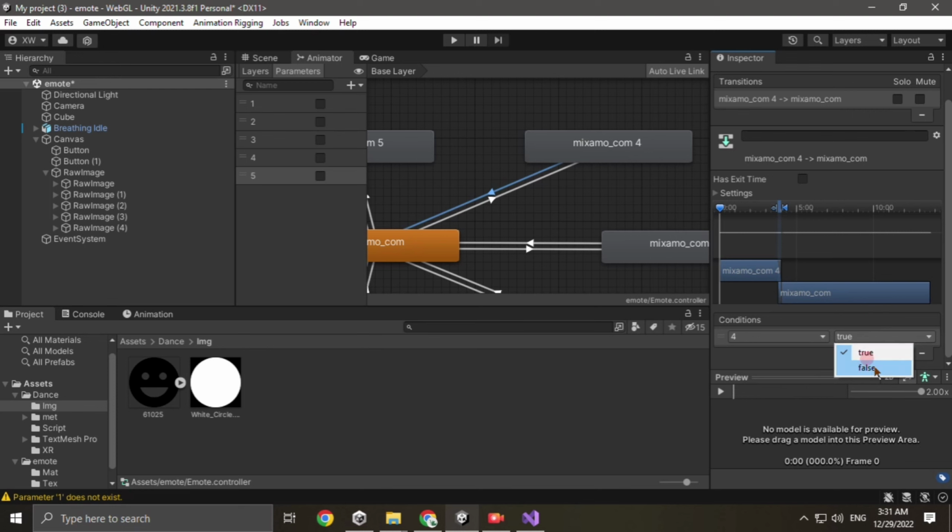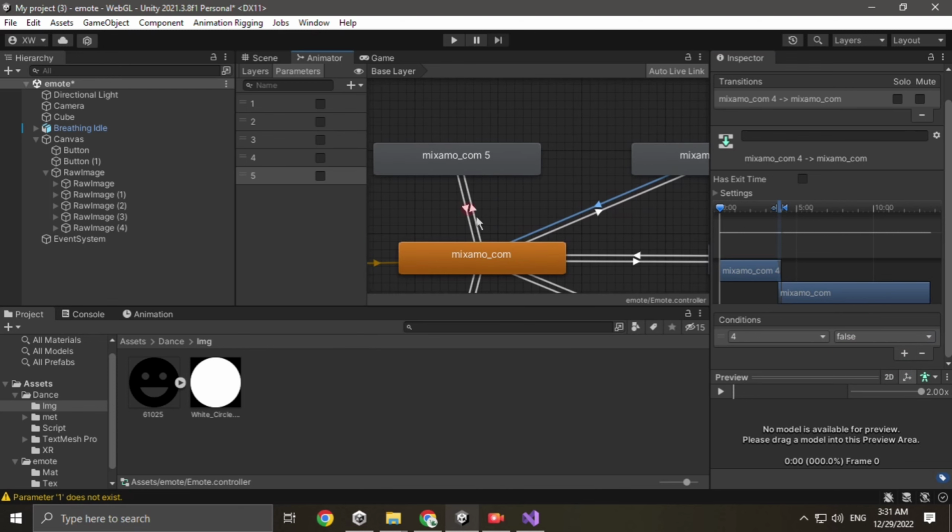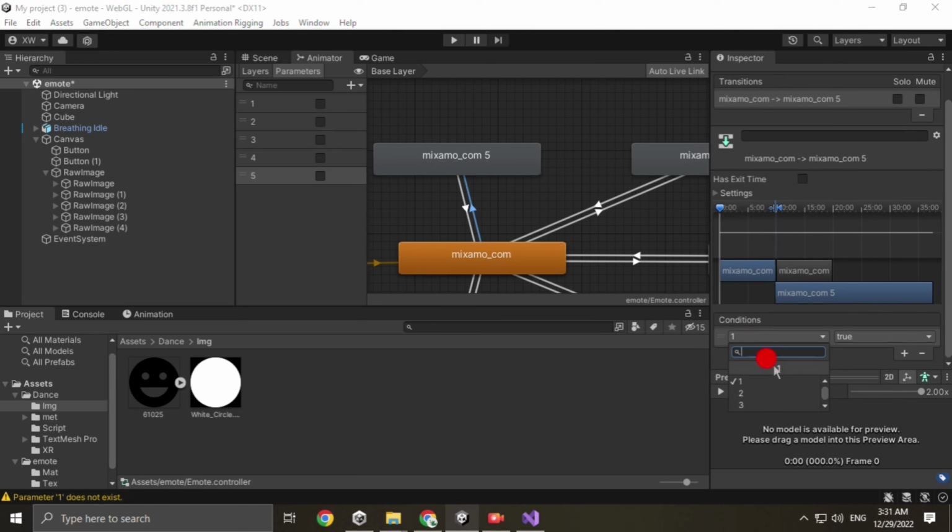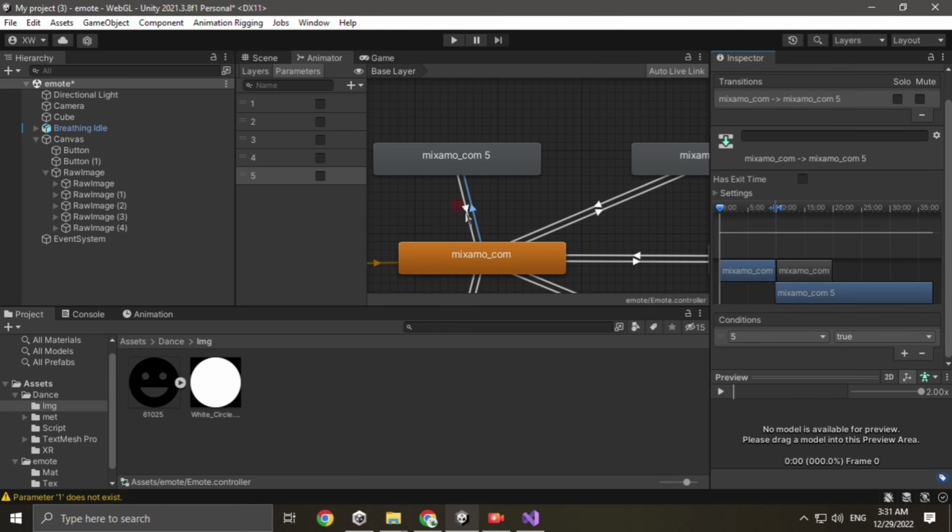So from idle animation to animation 5, condition 5 is true, and then here condition 5 is false. You have to write the same number 1 2 3 4 5. If you change it, you have to change it also here.